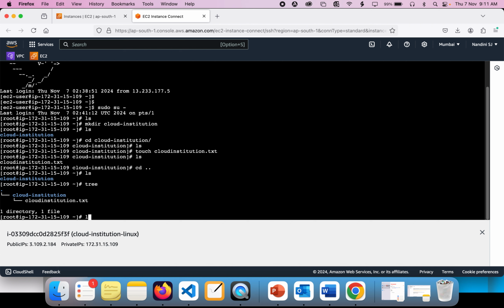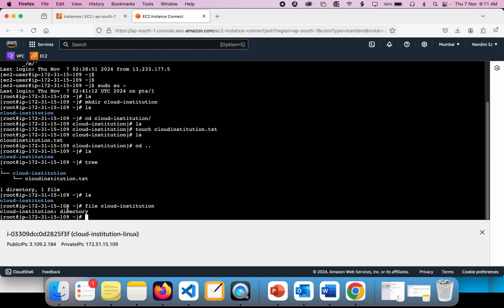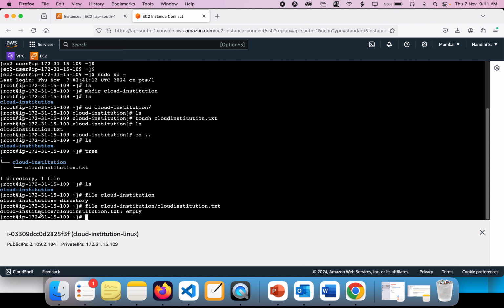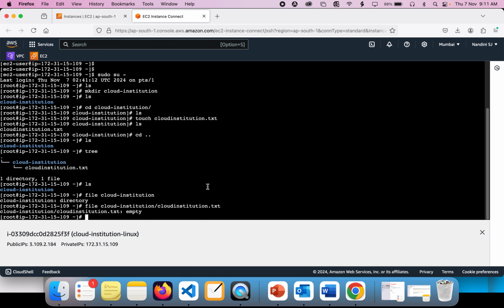Let's see the formats, what these files are all about. If I check the cloud institution, it shows me it's a directory. Now if I check the file cloud institution/cloud institution.txt, it shows that it's an empty file. So this is the first way of creating a file: touch space cloud institution.txt. This is the first and foremost way you can create files.